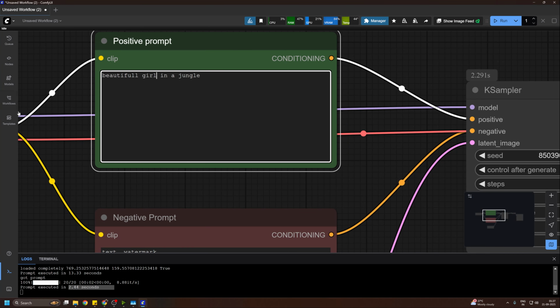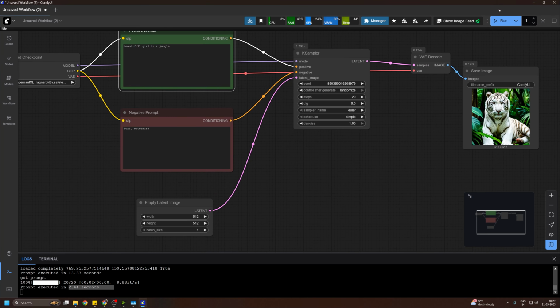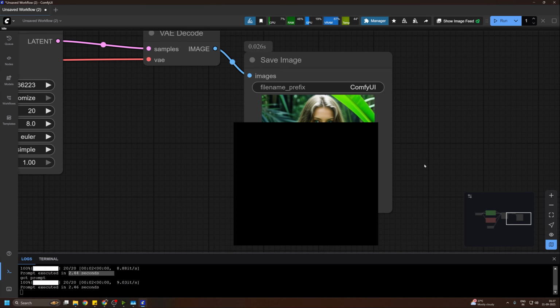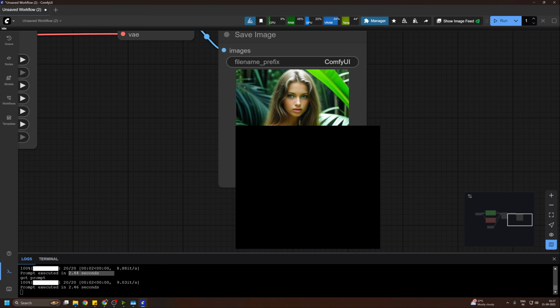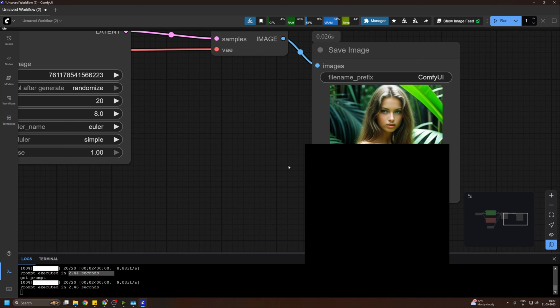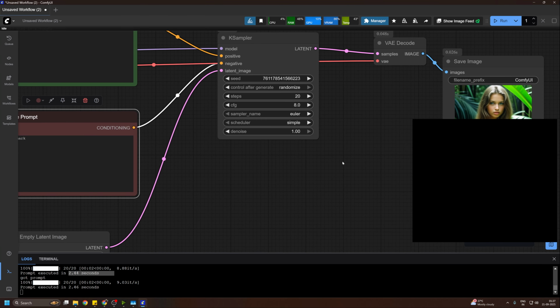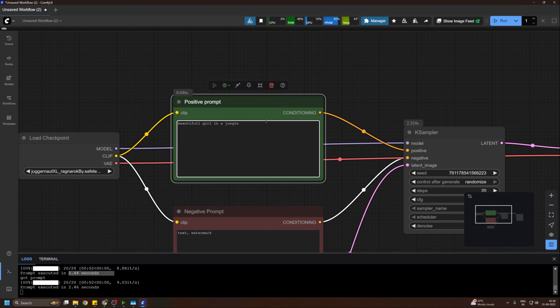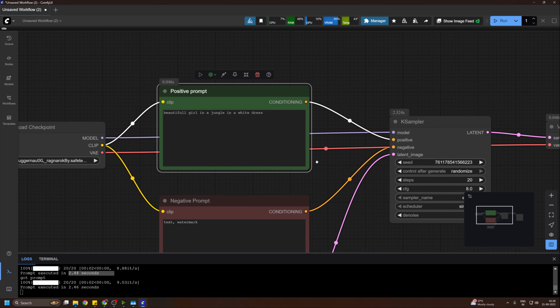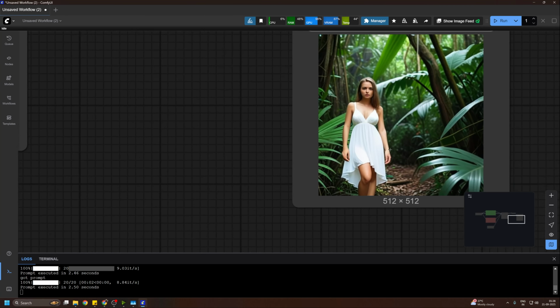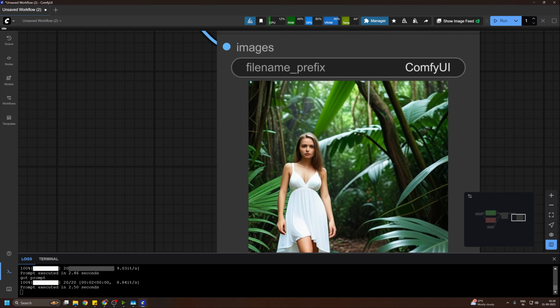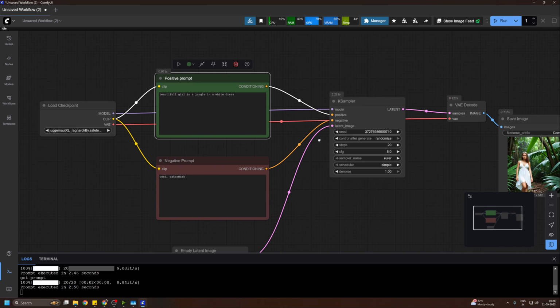So now I have given the prompt beautiful girl in a jungle. Now let's run it. It has created an uncensored image. I am going to blur it because YouTube will give me a copyright strike. You can also create uncensored images. So I am just going to add one prompt, make in a white dress. Now I have given the prompt beautiful girl in a jungle in a white dress. As you can see, it has created the image of a beautiful girl in a white dress. So in this way you can play around with this.